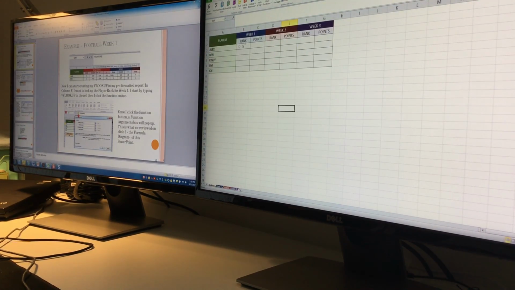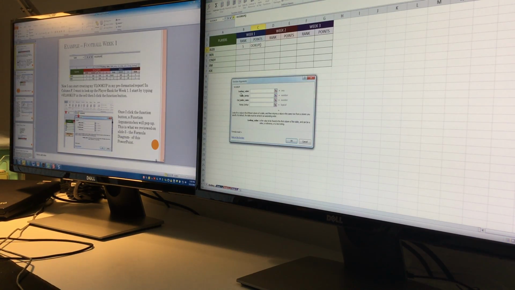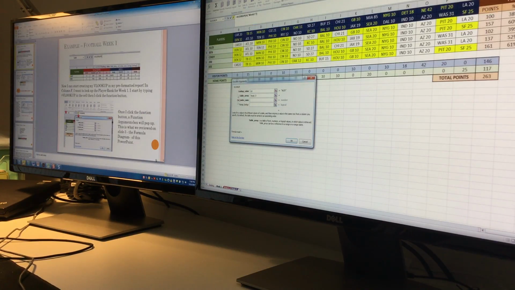Johnson, can you tell me what's the first step I do from here? Function. Correct. VLOOKUP. Yep, and then we'll click OK. And then do you remember what the lookup value is? The name. So we just need to click Alex. And then table array, week 1.